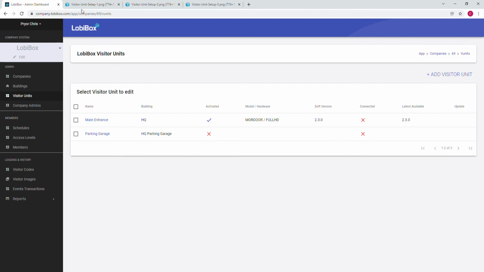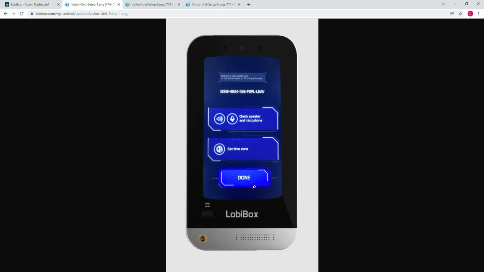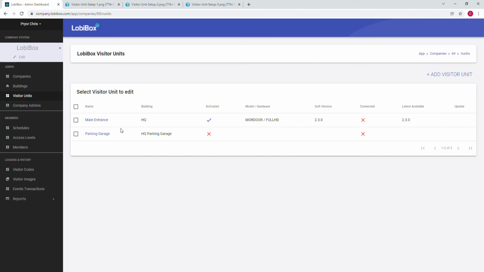So we go back to the visitor unit. We're going to click the done button so our admin dashboard will update. So I'm clicking the done button on the visitor unit. The system will reboot and you let it go through its process. So we'll just wait here for a second.